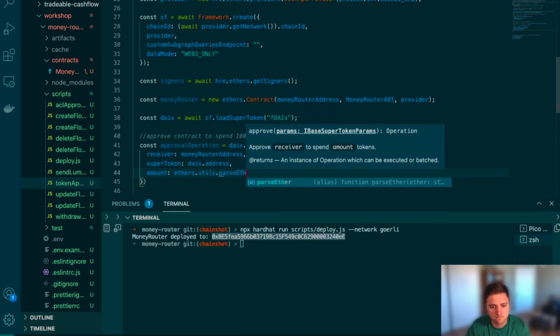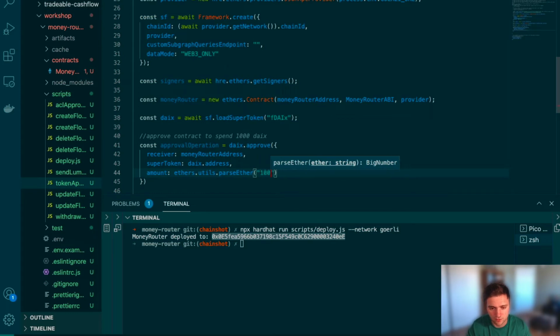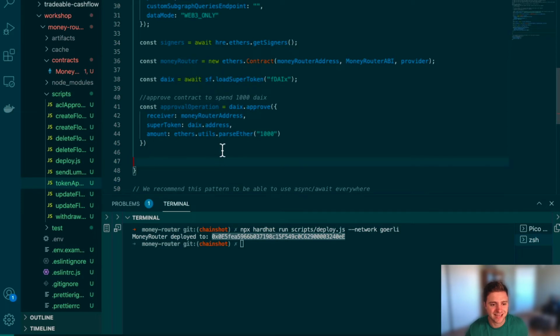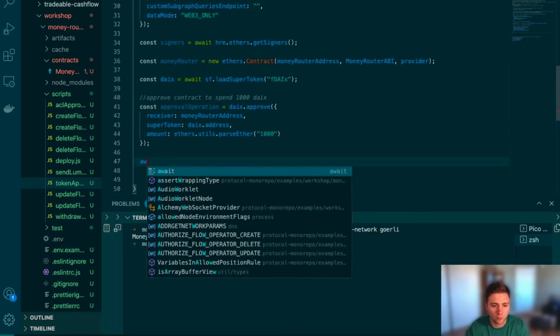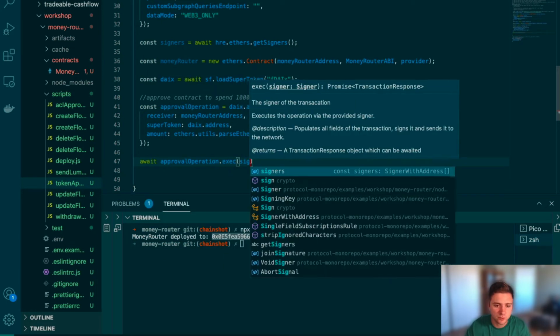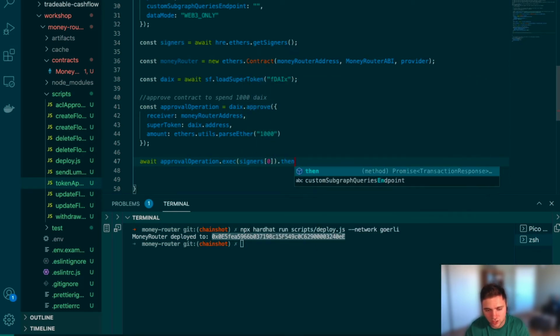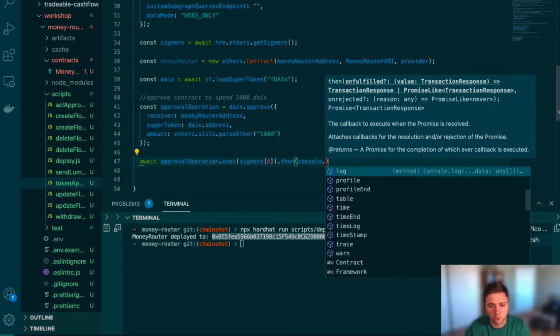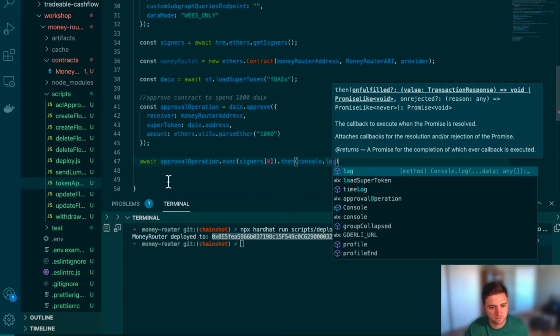Okay, so we'll do ethers.utils.parseEther, and pass in the string of the amount we want, which is going to be 1,000. What this ethers.utils.parseEther will do is give us 18 decimals on top of what we put in here. JavaScript doesn't work with big numbers very well, so you do need to use a library like this to work with big numbers. All right, so if we actually wanted to execute this, we can just call await approvalOperation.exec and pass in the signer we want to use. So in our case, it's just going to be the first signer, so signers of 0. And then I'm just going to console.log the output as soon as this completes.